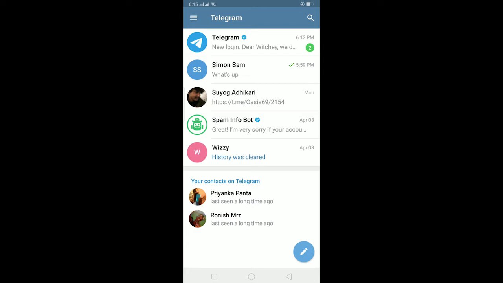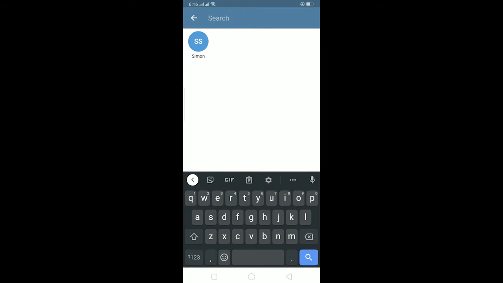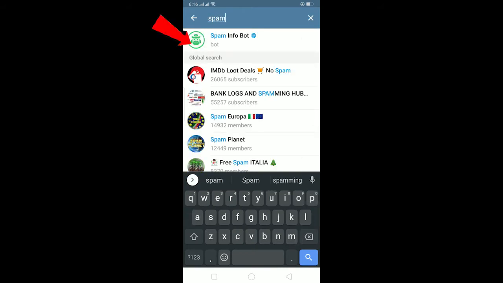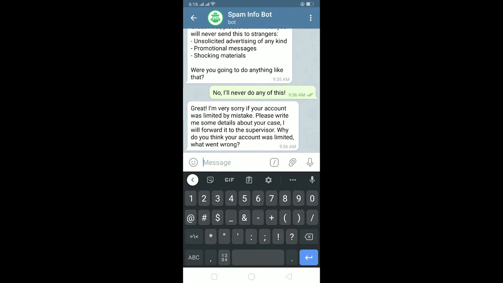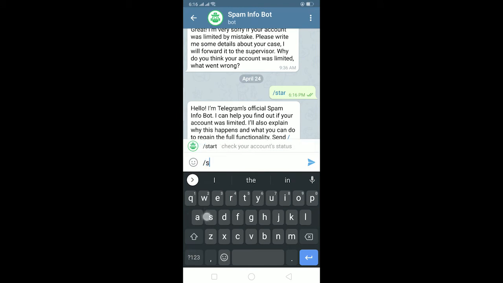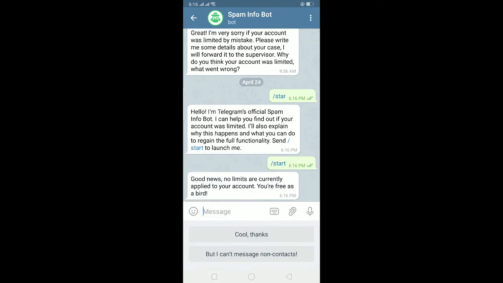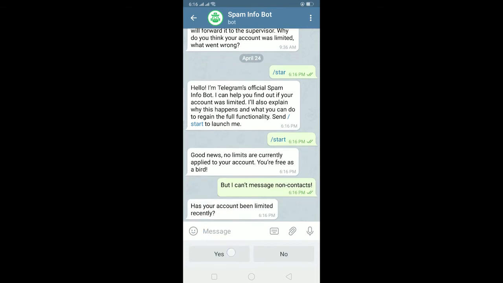So to solve this issue, click on the search bar at the top over here, and after clicking on it, search for SpamInfoBot. SpamInfoBot, as you can see, is shown right over here. You can click on it, and after you click on it, type /start, and over here you can click on "But I can't message non-contacts" right down here. You can click on it, click on yes.